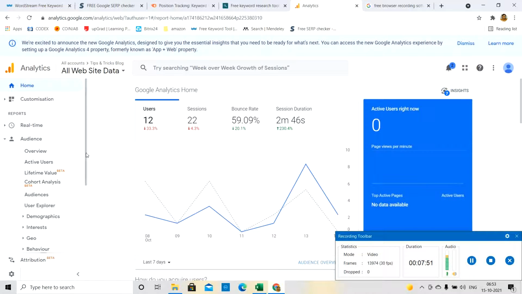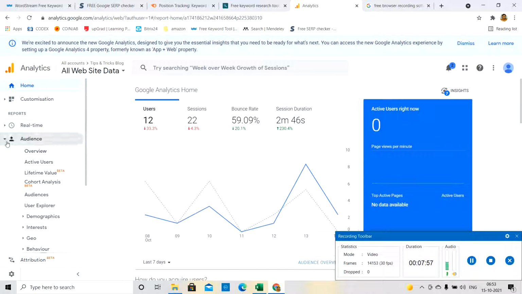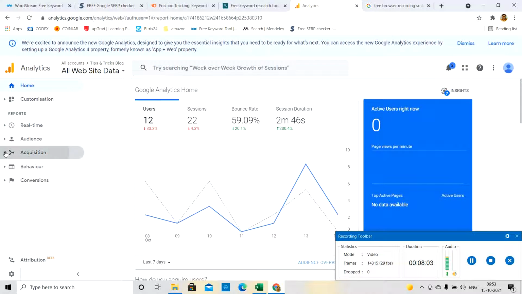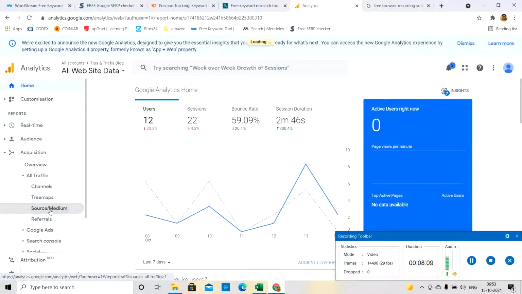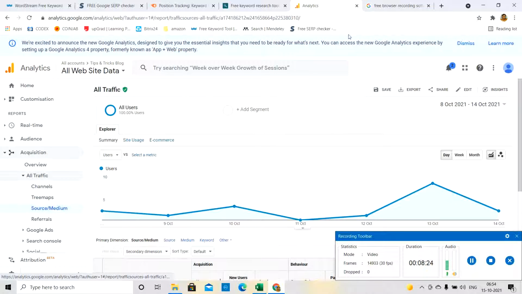As you can see here, with the audience, you have options like demographics and interest. With the acquisition, I can check the traffic analytics. I can check all the traffic, sources and mediums, and what references I've got in past searches. It's a very powerful tool, and every blogger integrates Google Analytics, and it is free. So I've shown you 5 tools which can be used for your SEO.